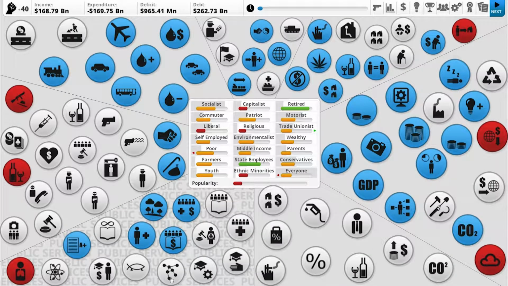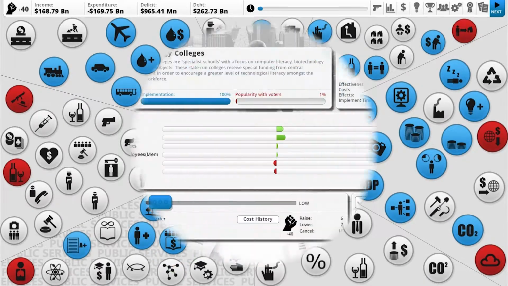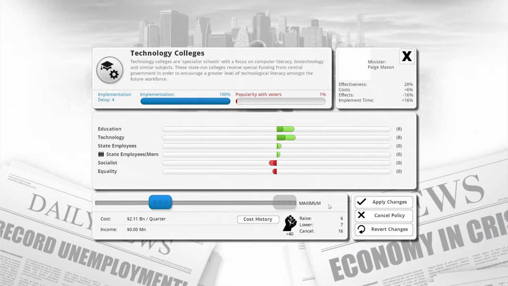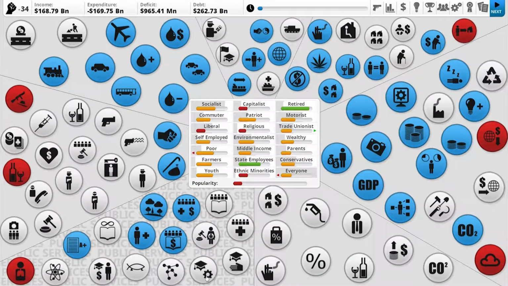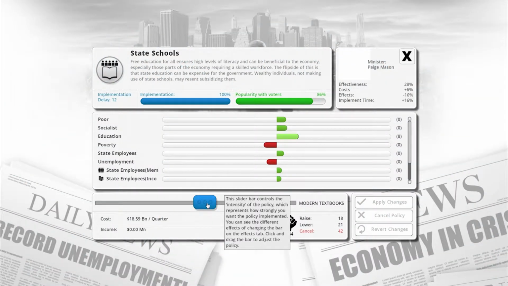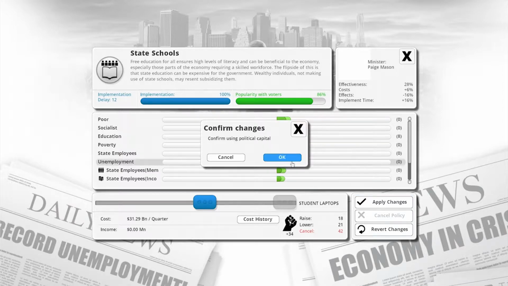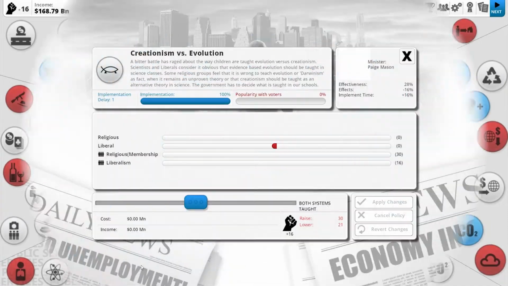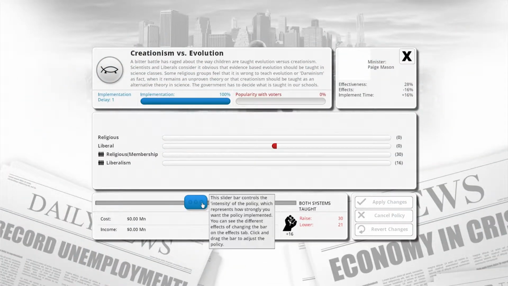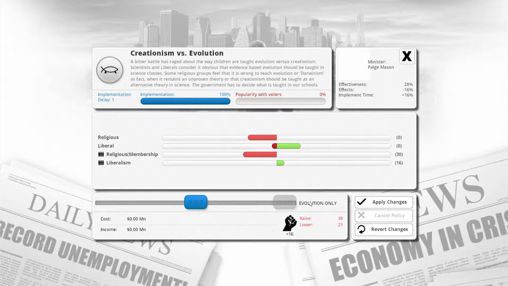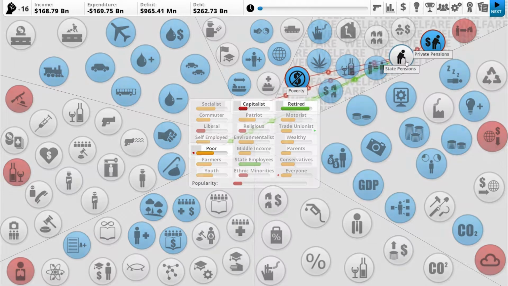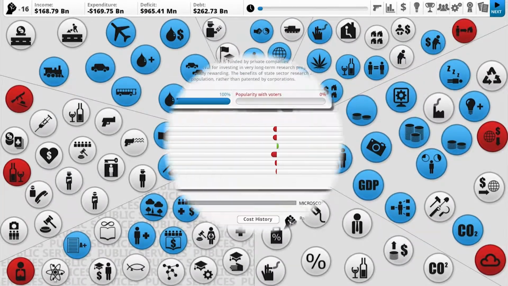What I will do is increase the funding for technology colleges, okay, and increase the funding for state schools. Okay, this would piss off the church, and I don't want that.